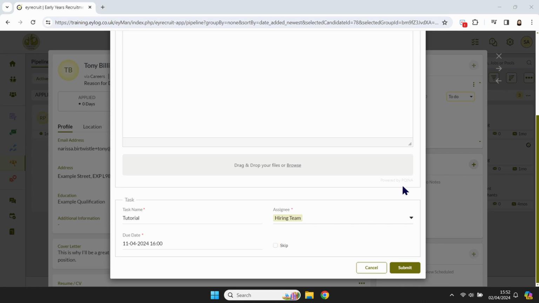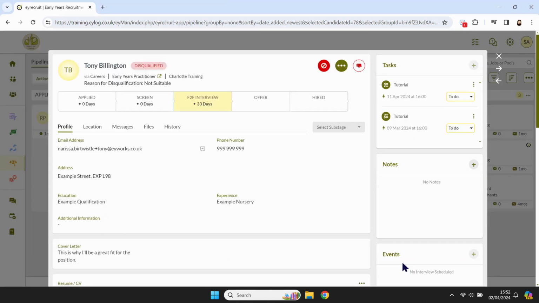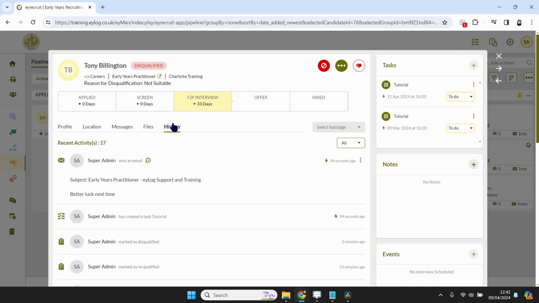But to show you what happens, I'll let the automation play out and click Submit. You can see that the task has been added to the profile here. If we check the candidate's history, we can see that the email has also been sent.